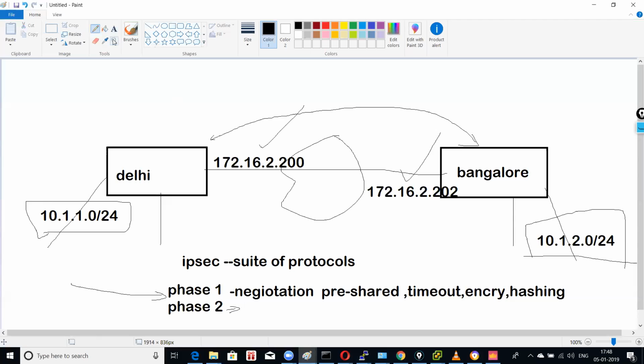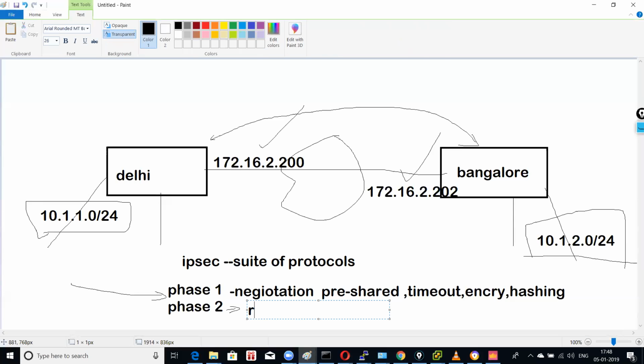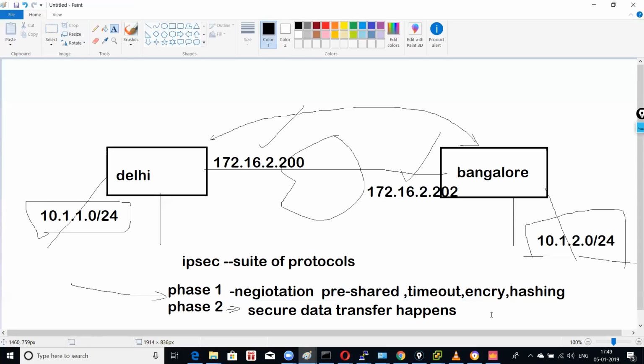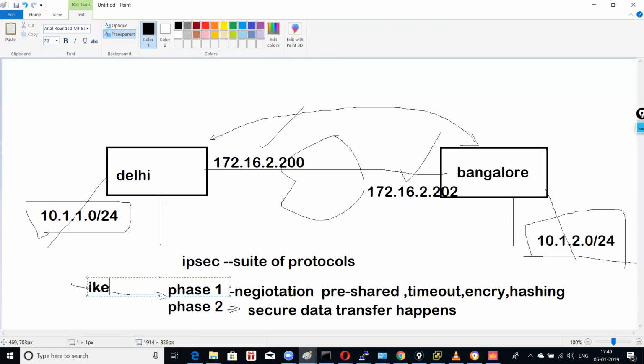In phase 2, the real data transfer happens. Data transfer, or let me call it secure data transfer. Secure data transfer happens in phase number 2. So 2 phases are there in site to site VPN. Phase 1 is called the IKE phase, and phase 2 is called IPSEC phase 2, or the IPSEC phase as people call it.